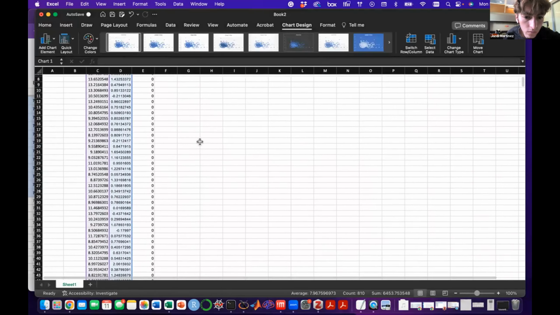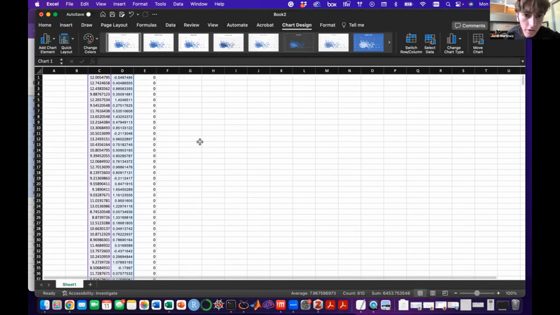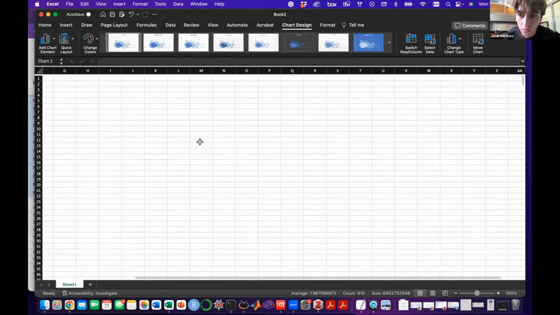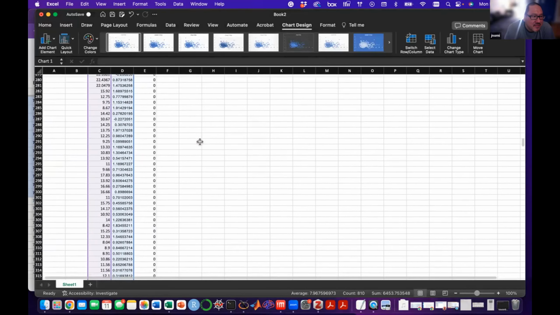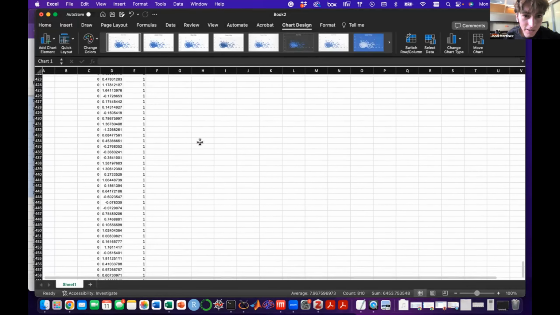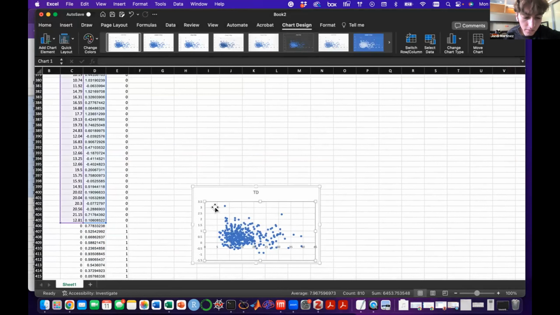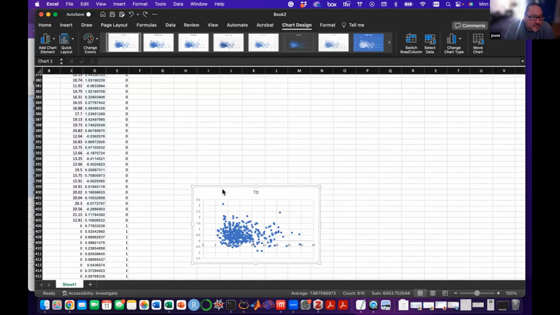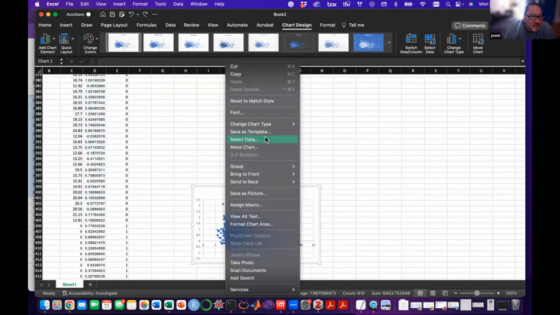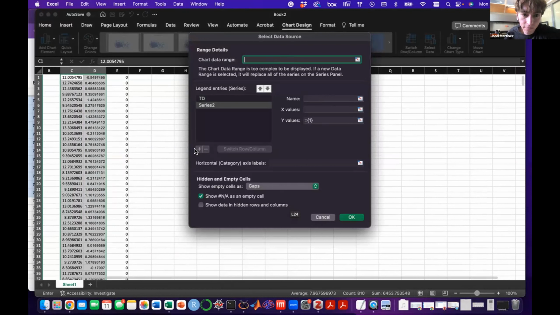And then, where's the chart again? Where the hell did the chart go? We lost it. Oh, okay, there it is. So right click it again and go select data. And now we're going to add one. Yep, I'll call this ASD.